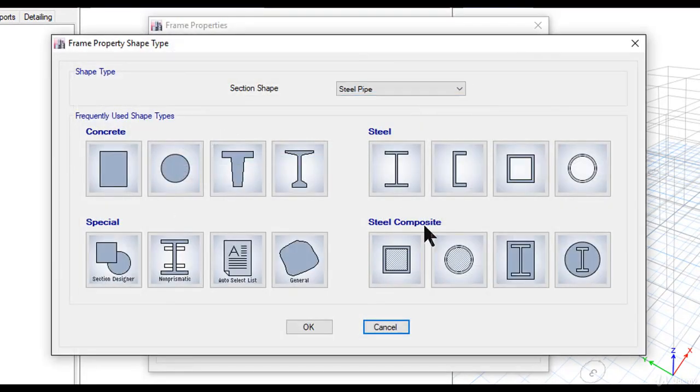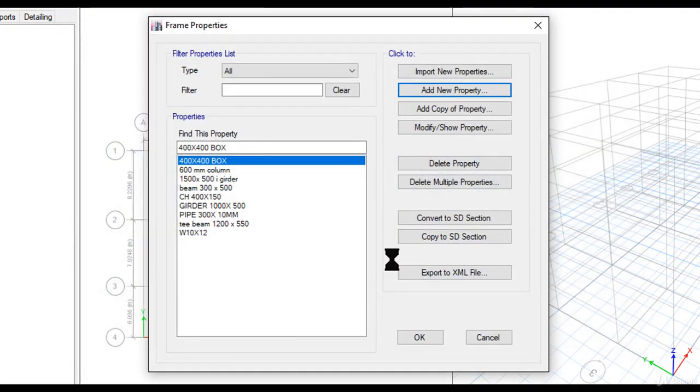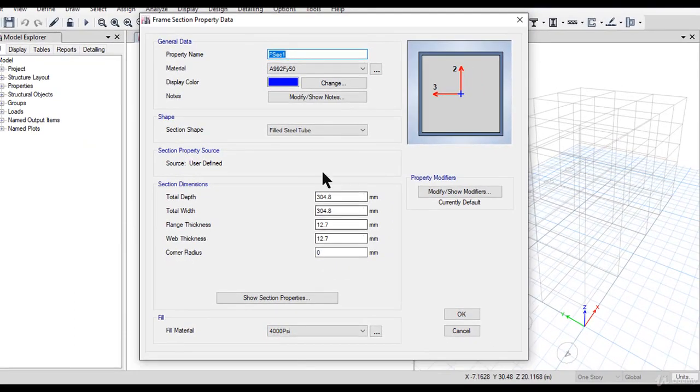Here you will see the option to add the steel composite sections. Number one is filled box or tube section. Second option is filled pipe section. Third option is rectangular encased I section. And fourth option is circular encased I section. So we go ahead with first option, that is filled box tube section. Left click on that icon.